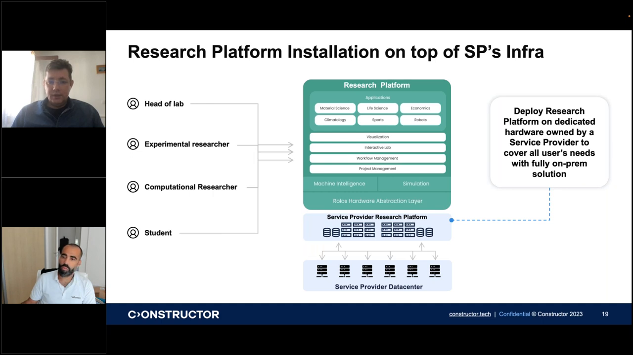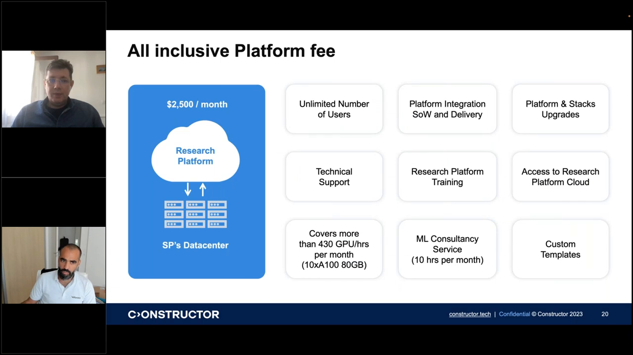If we talk about business model and business approach, we offer a platform fee, which in a standard offering is $2,500 USD per month, and it covers a lot of services that go on top. So of course, unlimited number of resources, technical support, and integration is included. We provide also consultancy service to our users, also included in the package.